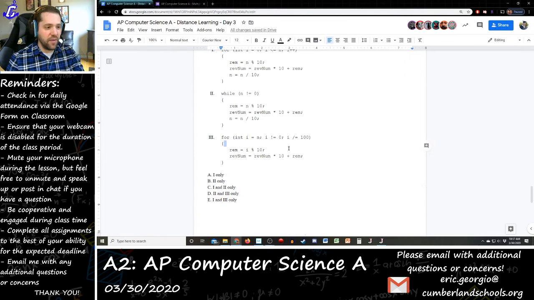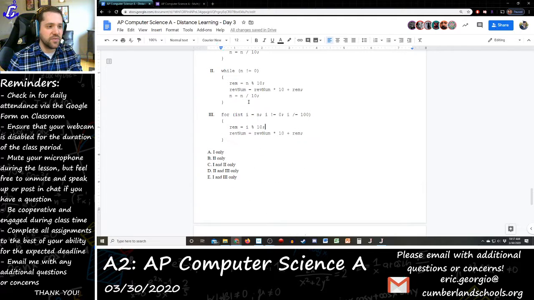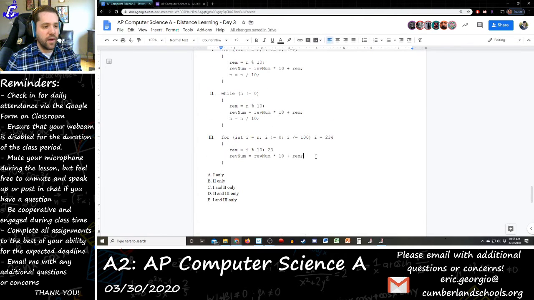But I can actually confirm that with you. Again, let's suppose n is 234. That means that i is 234, because it says i is equal to n. We do i mod n, so 234 mod 10 is 23. I said mod n. Here we would do the same calculation again, where I now do 0 times 10, which is 0, plus rem, which is 23.